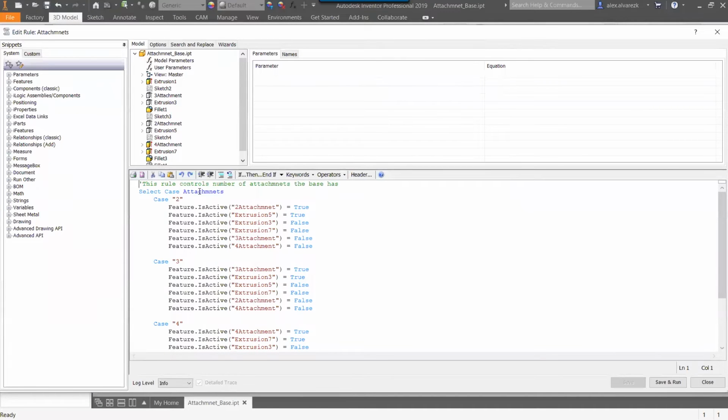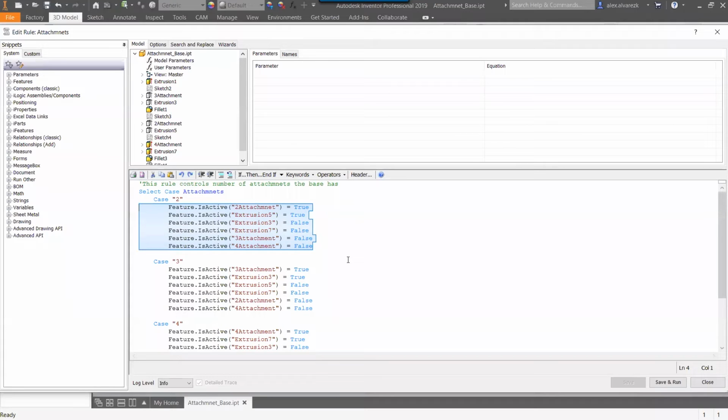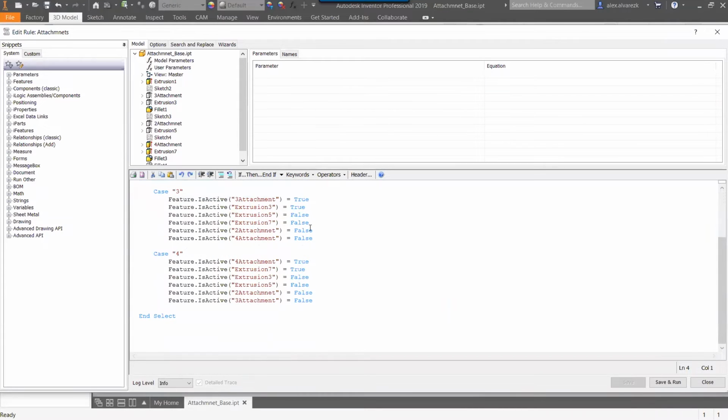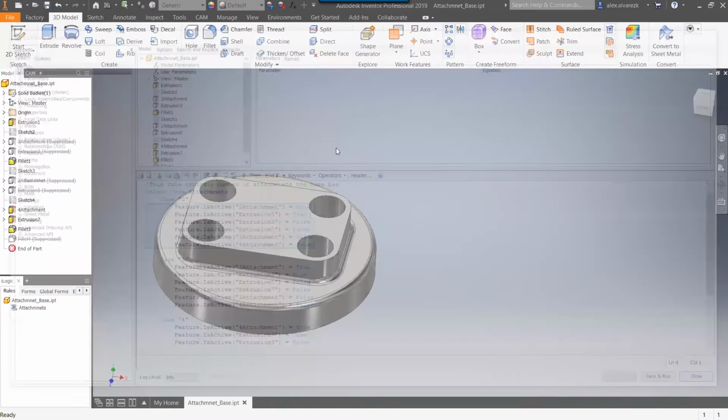one of my favorite iLogic rules is the case, right? So we're selecting the case attachments. We have cases for the different configurations. And like I mentioned, all we're really doing is suppressing and unsuppressing certain features. If you guys do want access to this part, feel free to email me. I'd be more than happy to share this part so you guys can take a look at some of the steps that I took. But yeah, I mean, that's how easy it is.